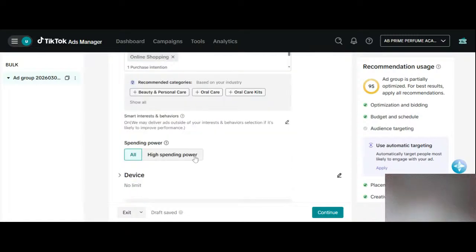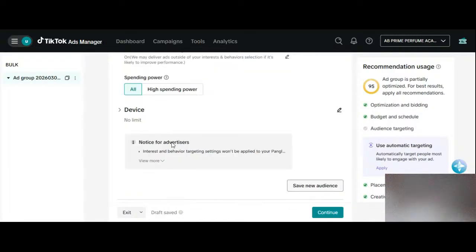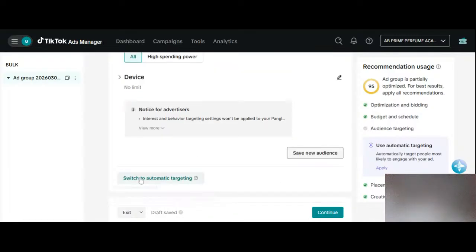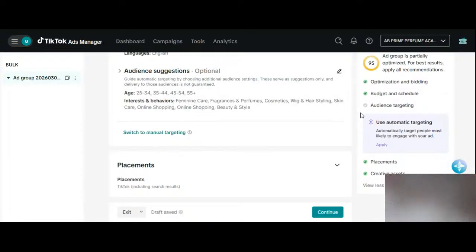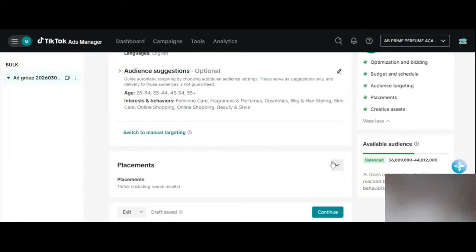So you come down here. If you have the money to spend on the advert, you can click on I spend the part, because this one TikTok will take your advert to the big spenders, people that are ready to spend on business like mad. So you can click on it. But if you are spending a minimum amount, you can just use all. So now you'll be using switch to automatic targeting. Look at it, switch to automatic targeting. Then you're going to see the placement of everything. So you click on this drop down.